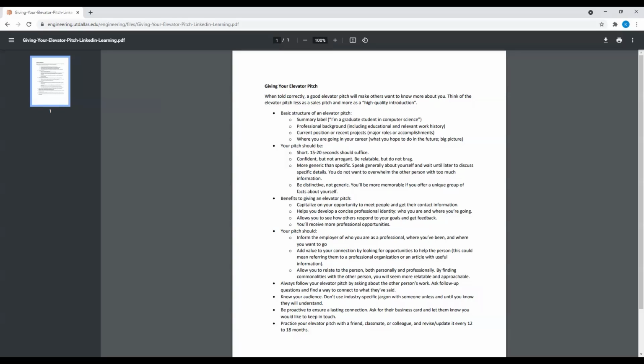The basic structure of an elevator pitch: you'll start with a summary label, so maybe I'm a freshman majoring in computer science. Next, you'll talk about your educational background and your work history. You also want to mention your current position or any recent projects that you might have, including major roles or accomplishments. And you'll finish by describing where you're going in your career. So, what do you hope to do in the future? What does the big picture look like for you?